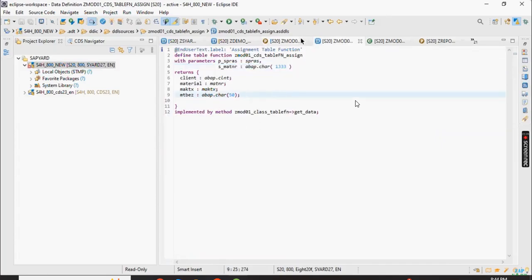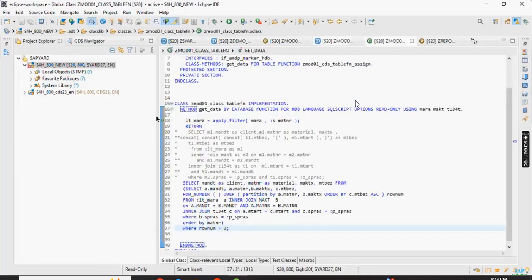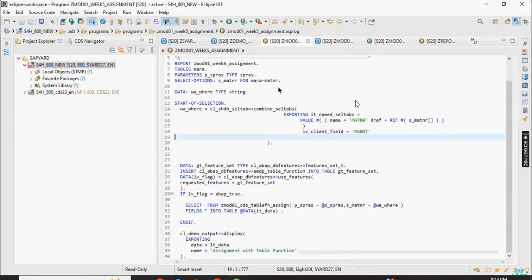So one thing, when you debug this CDS table function, you won't be able to debug it, because in CDS you cannot debug. Since it's implemented by this AMDP function, you will be able to debug the AMDP function. That's why I put a breakpoint here. And when I call this, first let me put a breakpoint here.